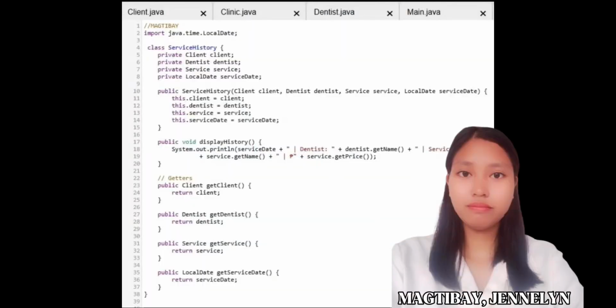Import java.time.LocalDate, which stores the date in the service history. Class ServiceHistory is where the information is stored about the service provided to clients by the dentist.